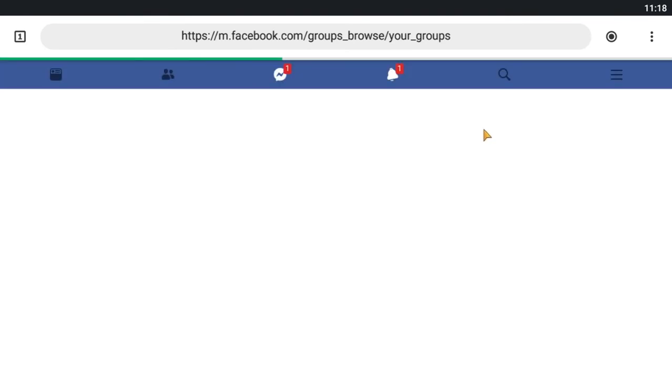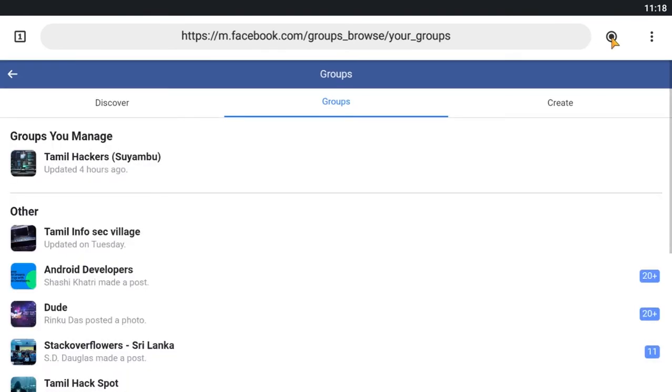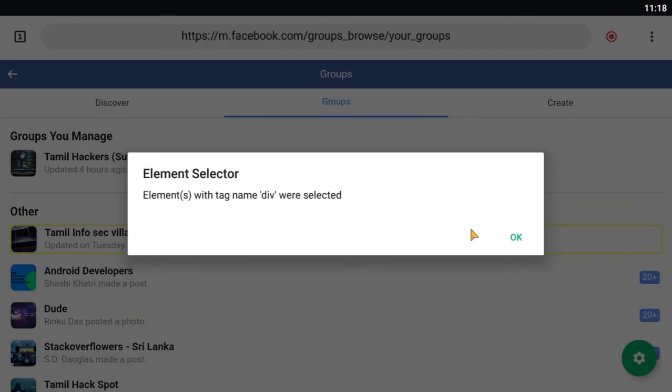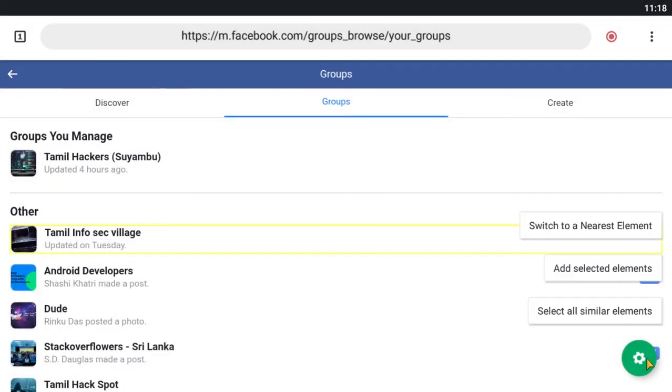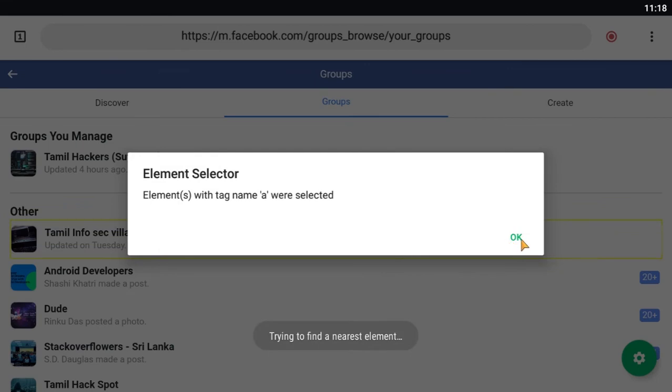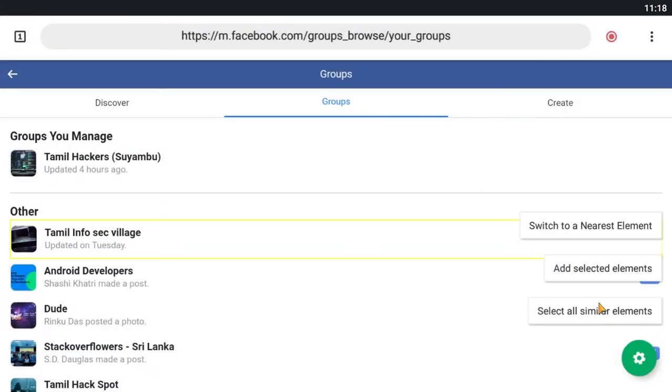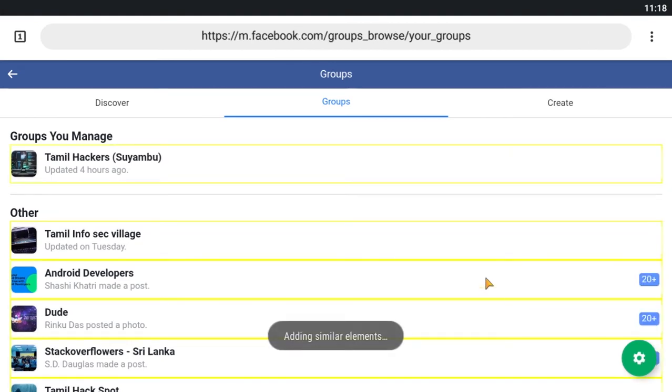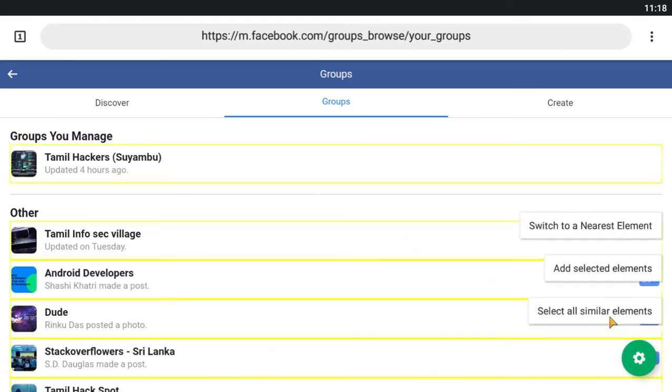When we long press and select an element, we can't be sure which element will be selected. It could be the child element or the parent. I want an anchor element, but I selected a div. I know there is an anchor element close to the div. So I use the switch to the nearest element to select the anchor element. Then I use the select all similar elements to select all groups.